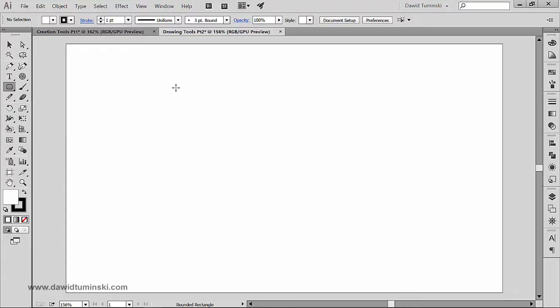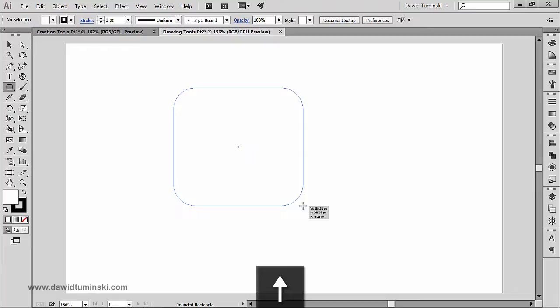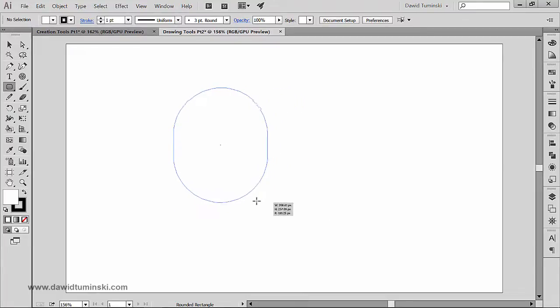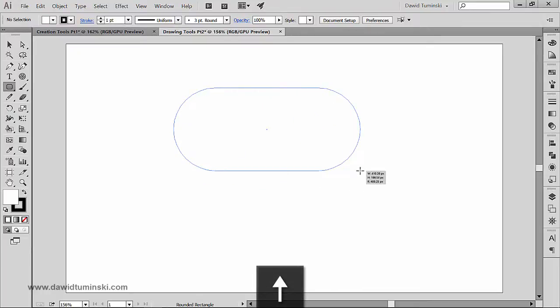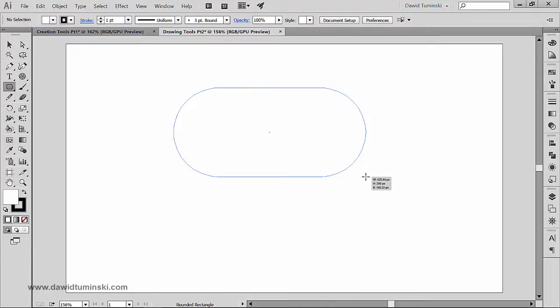So the way this tool works is if I simply click and drag, you will see that we are creating a rounded rectangle just like so. If I press and hold down the up arrow key, you can see that we are increasing the radius of our rounded rectangle's corners, till we can even create a pill like this one. So by pressing the up arrow key, I am increasing the roundness of the corners.